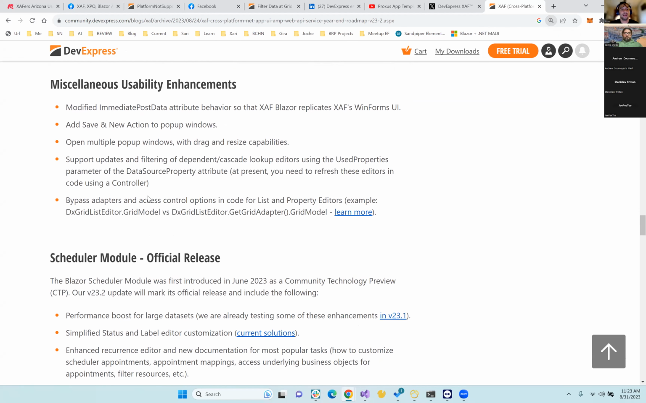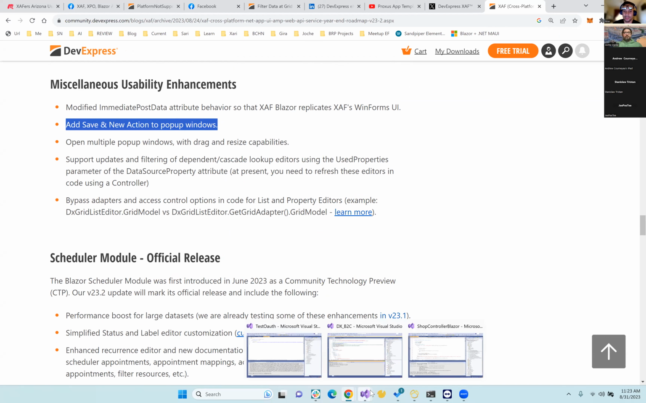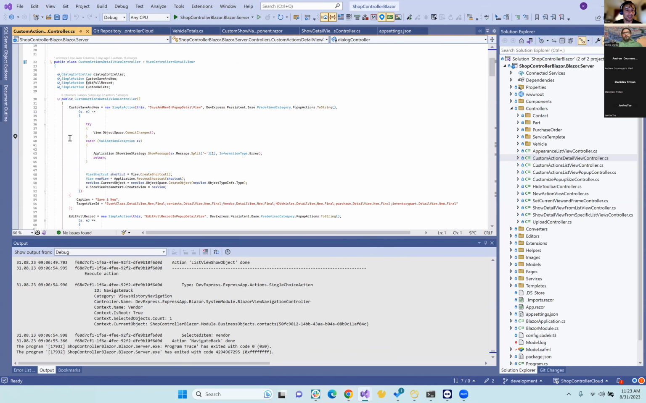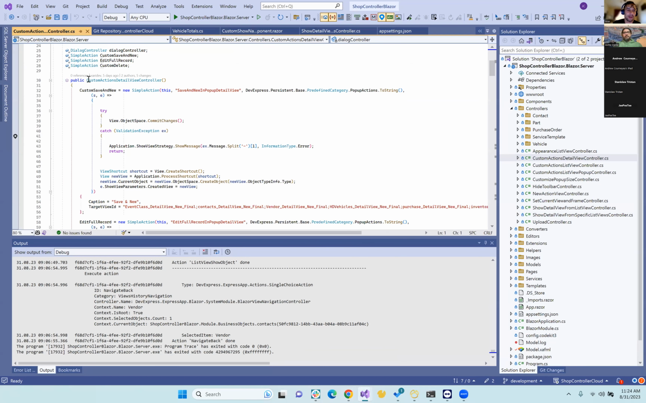I have to say, I was under the impression that in Blazor, the immediate post data was doing nothing, but it seems they are changing that, and they are going to try to make the immediate post data attribute behave closer to SAF Windows. Have save and new in the pop-up window. This is something that has been requested a lot, at least for us. If you see here, I think that we have it right here.